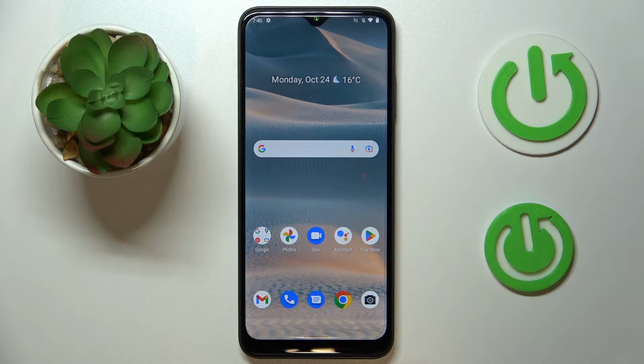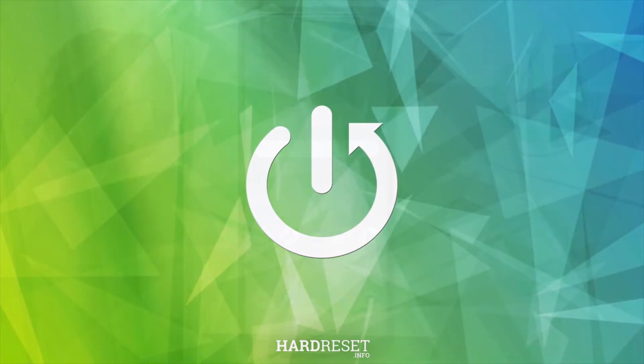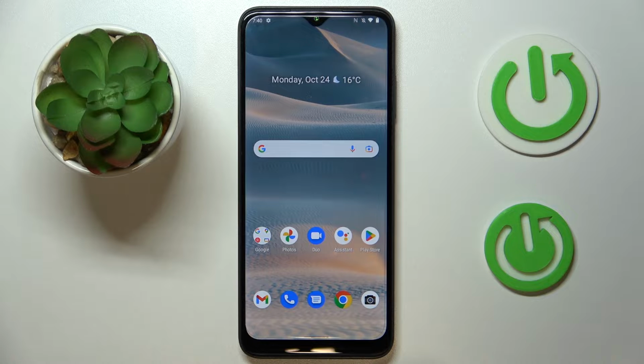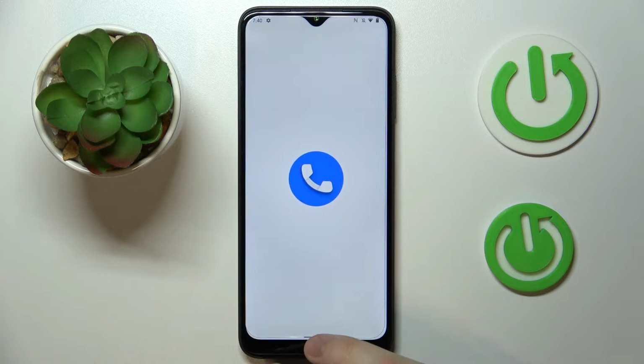This is the T-Mobile Phone Pro, and let me show how you can block all spam and robocalls on this device. So it's a very simple thing to do. Firstly, you gotta launch the default phone dialer app.